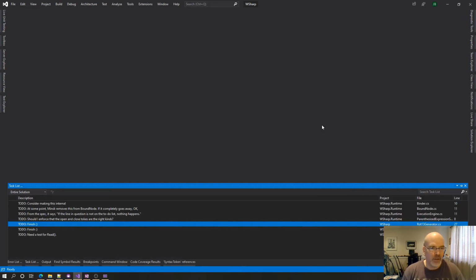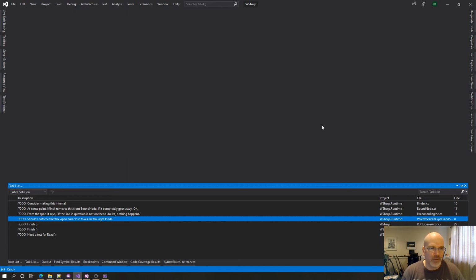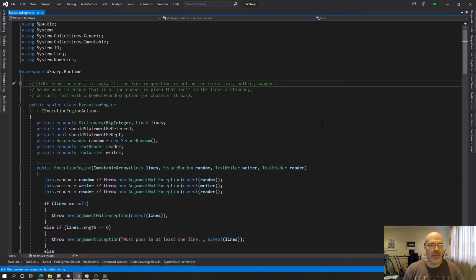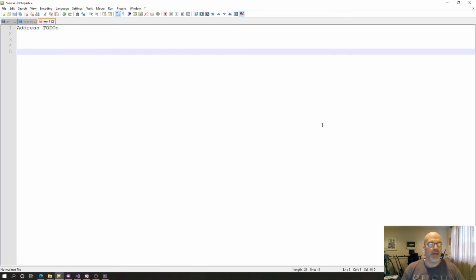Look at my list. Should I enforce that the open and closed tokens are the right kinds? Yeah. Oh, this one is actually working. Which is, where do I want to do this? I can just do this in Notepad. If I have a program like this, 1, 2, add 1 to it. That's actually wrong, because you never had a line 2 in your program. So that will actually fail. So even if there's no instances of that line anymore, you still had to have created it. That's the way I'm interpreting it.